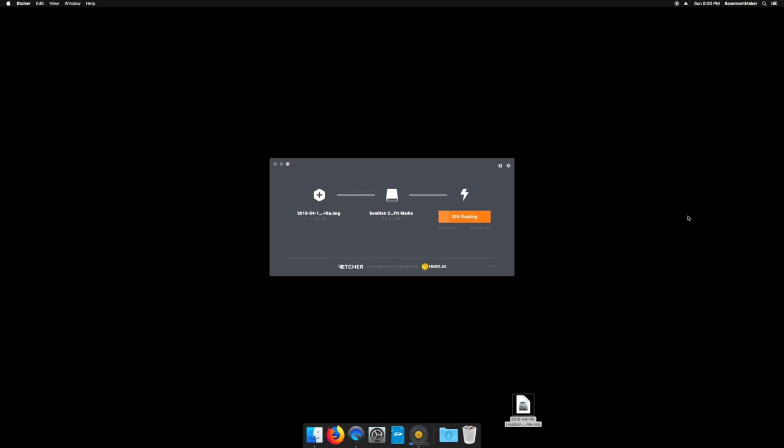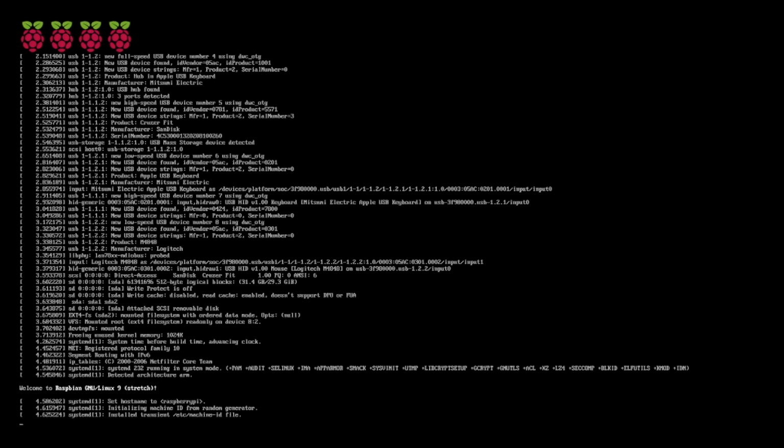Once the verification process is completed, take the thumb drive from your computer and insert it into your Raspberry Pi. Remove the SD card, if present, and connect power. The Raspberry Pi will now boot from the USB thumb drive.